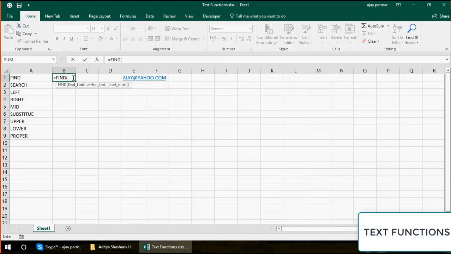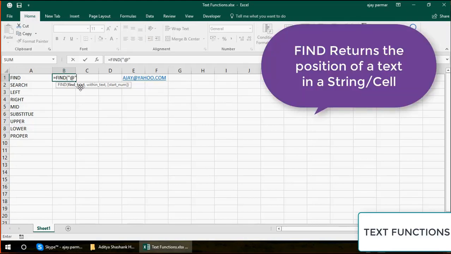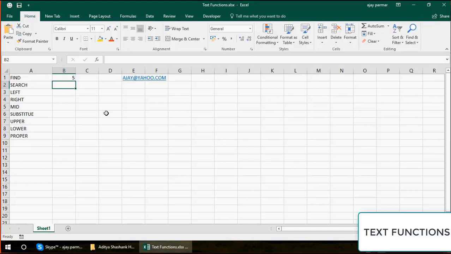Look at the parameters first of all, guys. Find text, within text, and start number. What do you want to find? Anything which is within the double quotes, like this. So I say find @ within the text. Where is that text? This is my text, and then the start number. So it should start from 1. You have to write a 1 so that it starts from left. Now you can see that you have got the answer as 5, right?